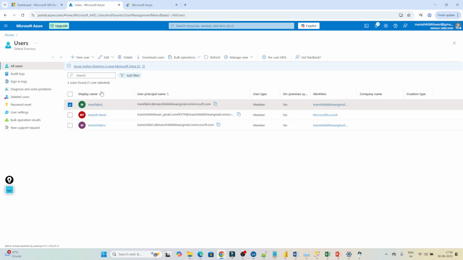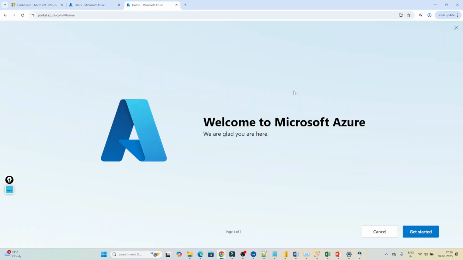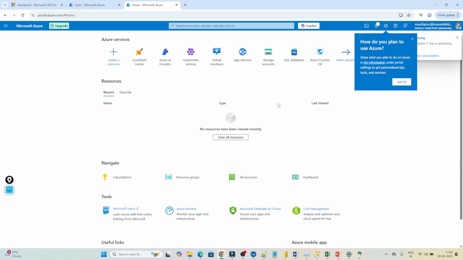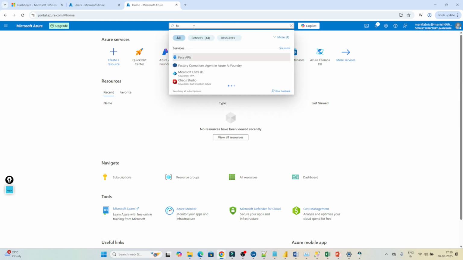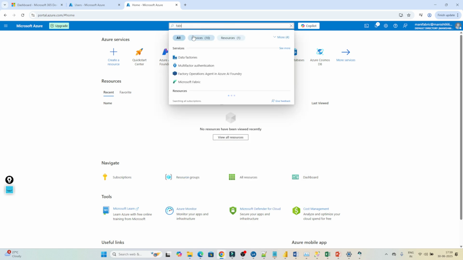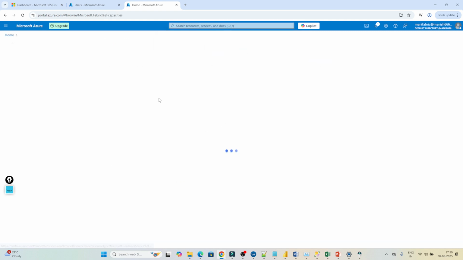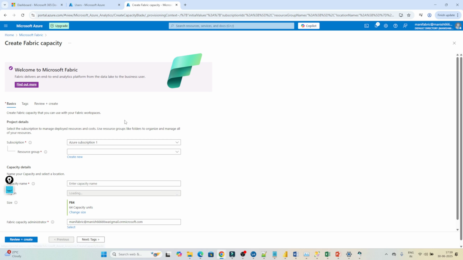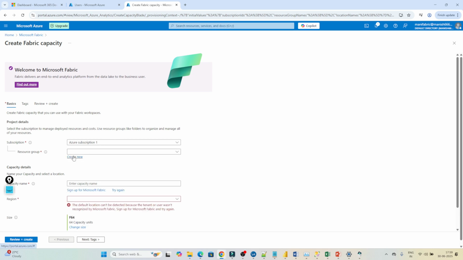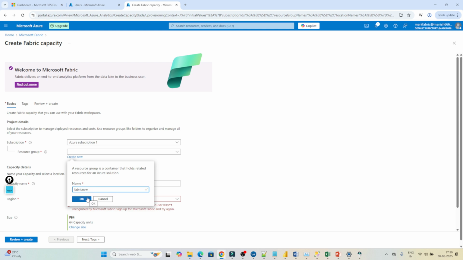Now you can see with the help of the new user we have created, we are able to log in to the Azure portal. Now here only we are going to create a Fabric capacity. So in the search bar, what we have to do, search for the fabric, search for the Microsoft Fabric. Click on the create. We are going to create a new fabric, a resource group. We are going to create a resource group first. So I am going to give the resource group name as fabric new something. Click on the OK.